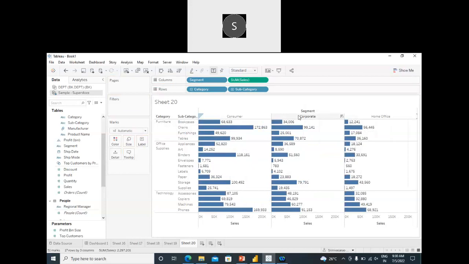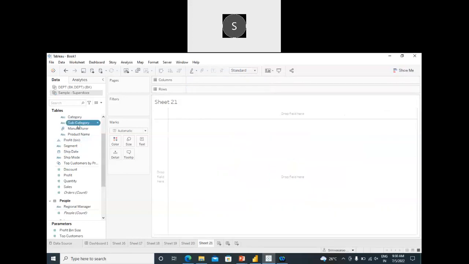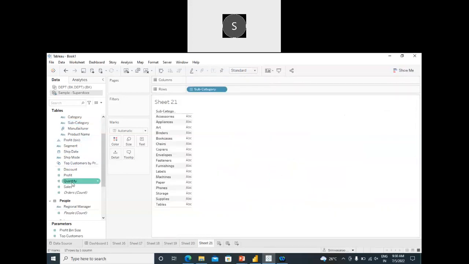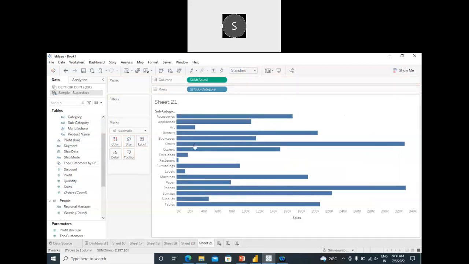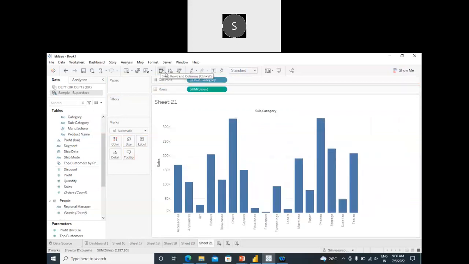So how did this automatically become a bar graph? It was a text table, right? By default, when you drag the measure into columns, you get the bar chart. Let me clear this. Anytime you double click on the subcategory and drag the measure into columns, by default you get the horizontal bars. My measure is in the columns and subcategory in the rows, so you get the bar chart. If you swap it, it's vertical bars.